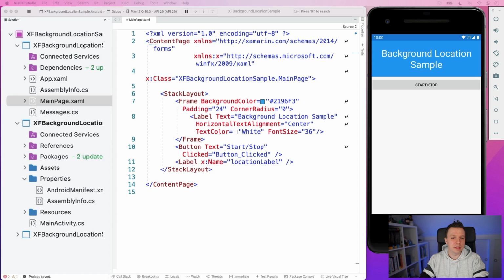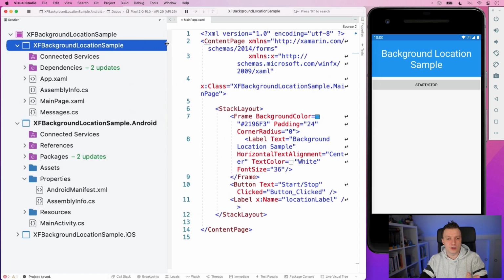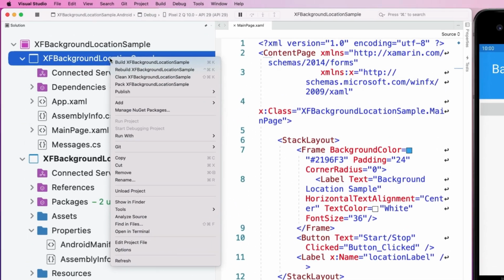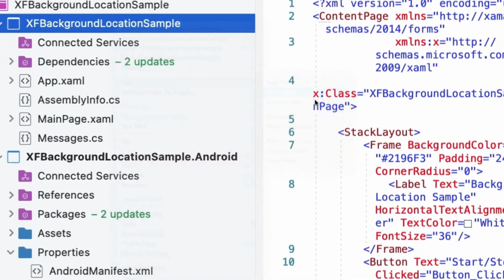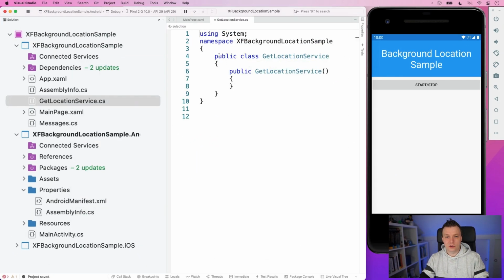I'm going to implement this in my shared code as well. So in my shared project, let me make this a little bit bigger so you can see which project these are. In my shared project, I'm going to say add new class, and I'm going to say get location service. And again, here is going to be a lot of code, a complete class that's being pasted here.